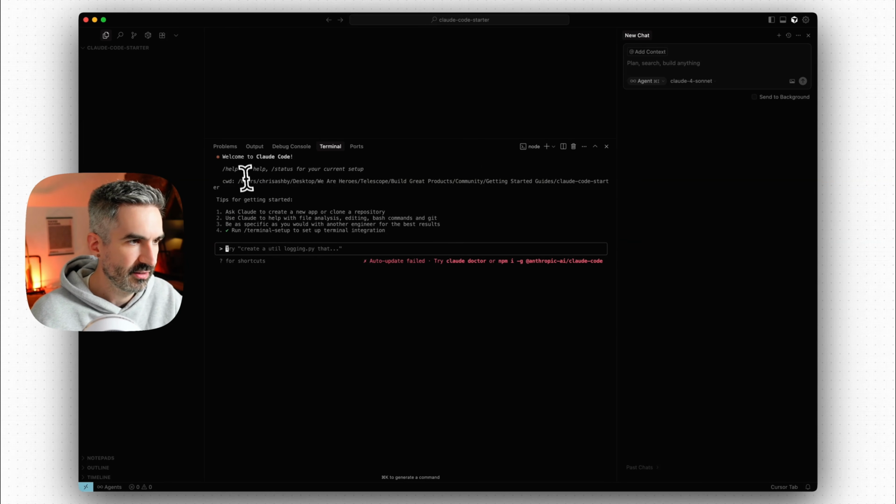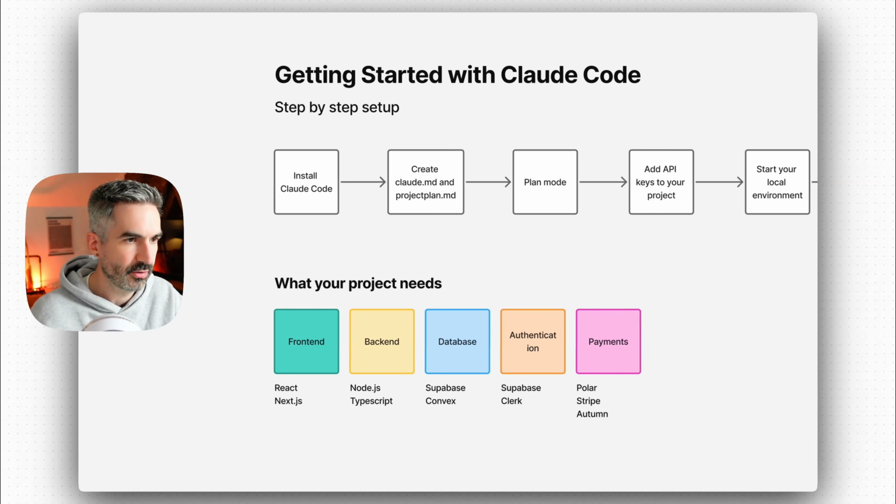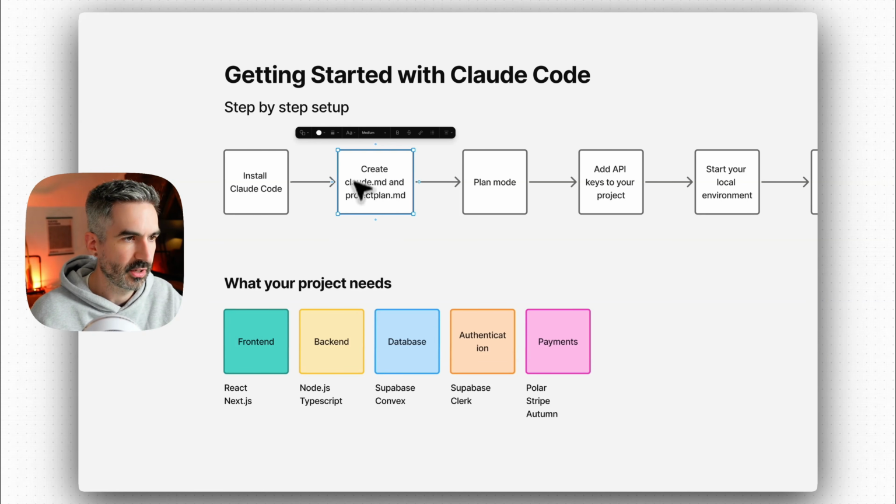And we just have this text interface here that says, welcome to Claude Code, tips for getting started, ask Claude to create a new app or clone a repository. It's very basic instructions. I'm going to show you the steps that I would take now to actually set up my project. So if you go back to this map, what we're going to do next is create a claude.md and project plan.md file in this project.